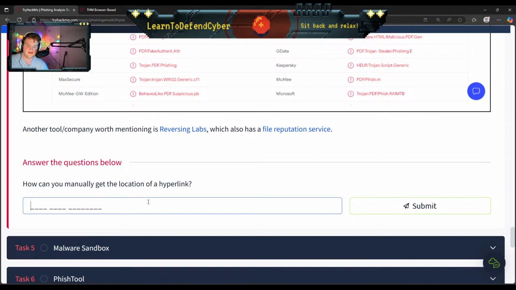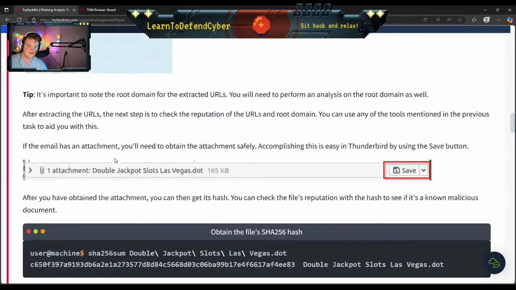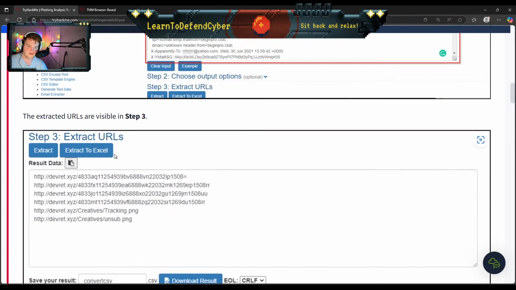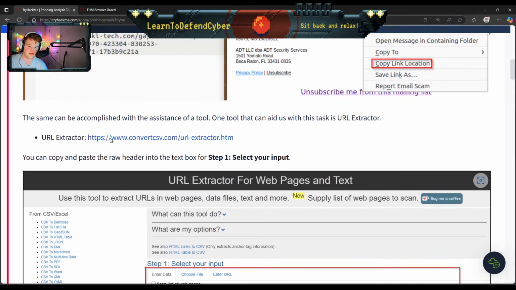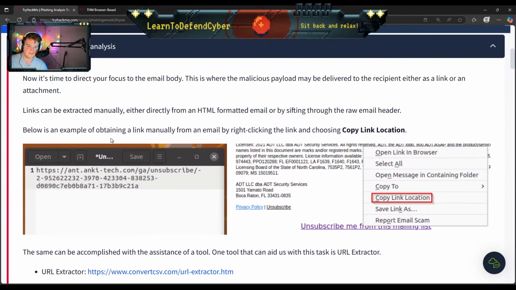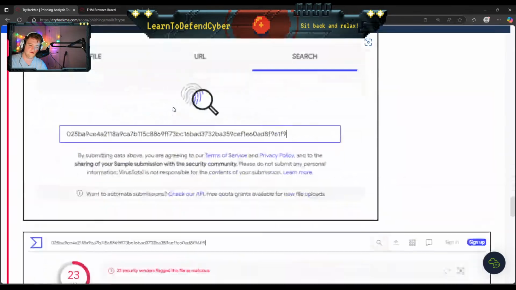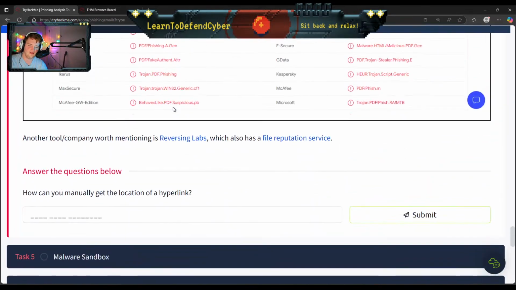How can you manually get the location of a hyperlink? So you can manually get it. They want exact wording. I would just say copy it. Copy link location. They have it highlighted right up here at the top. So we'll go back down and type in copy link location.